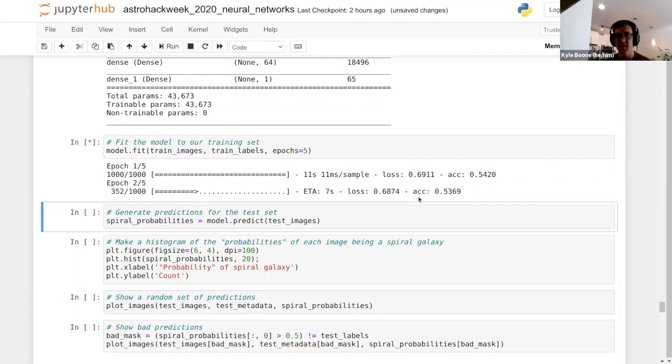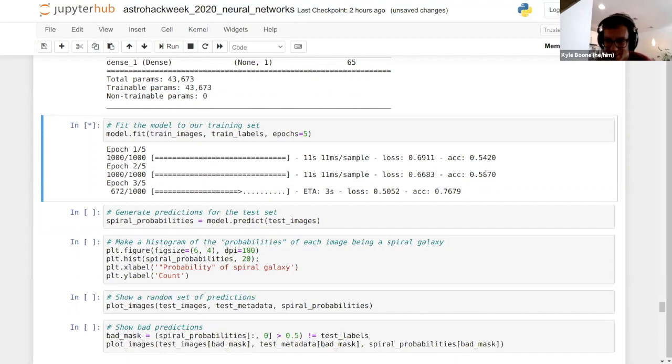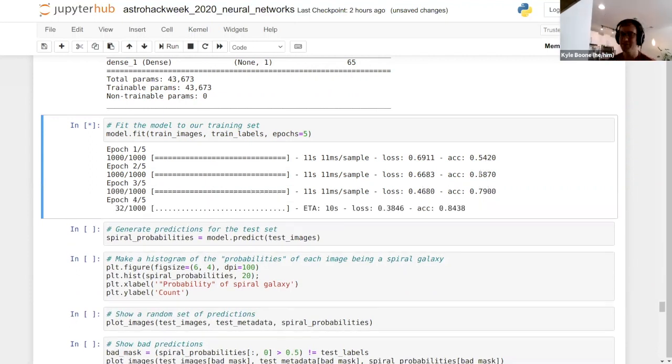As an aside, it doesn't look like it's doing so great. Fingers crossed. This is a random demo where it picks different images every time. Oh, okay. So I'm looking at the accuracy here. This is how accurate it is on the training set. It was a little slow at first, but it's getting better now. So we're getting near 80% accuracy after 3 epochs.